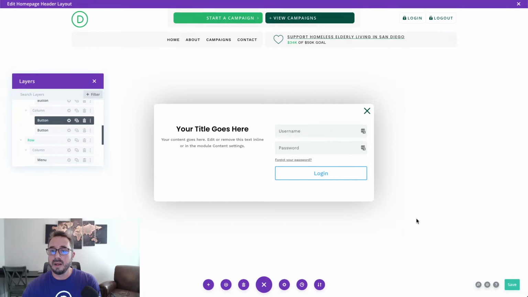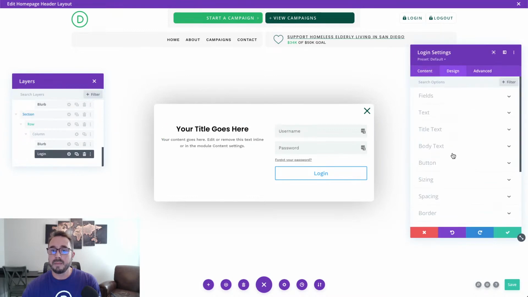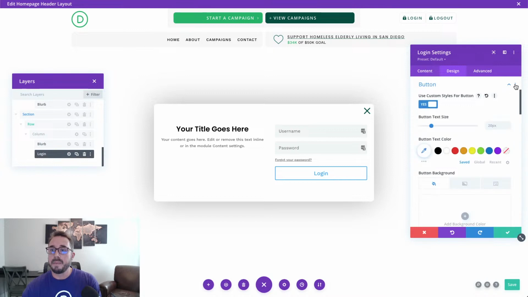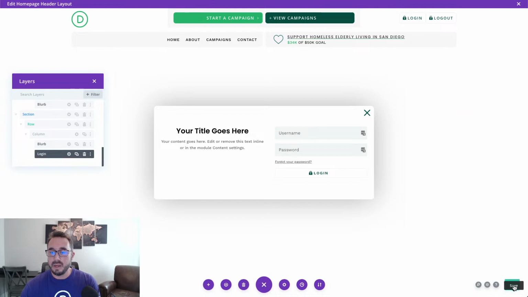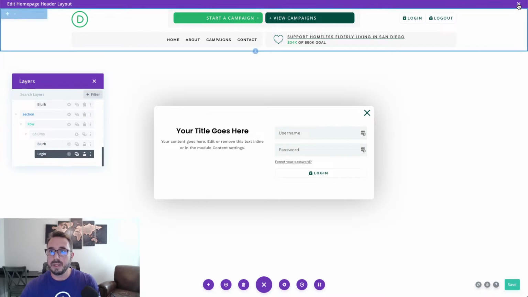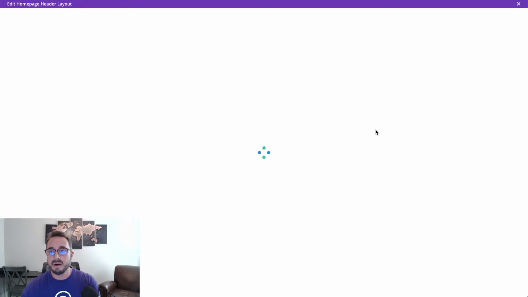Then I'm going to go to my login form. Under my button options, click Use Custom Styles for Button. I'm going to paste the button styles. All right, so there you go, I got them pasted in there. I'm going to save it out at this point because I've been working in the theme builder for a while. I just want to make sure that everything's saved. So I'm just going to do a quick save, exit out and save my changes. All right, we're good. Let's jump back into my custom header again.